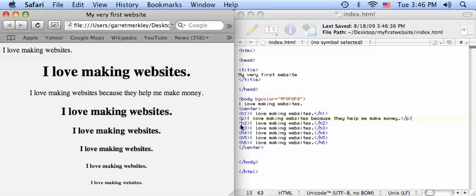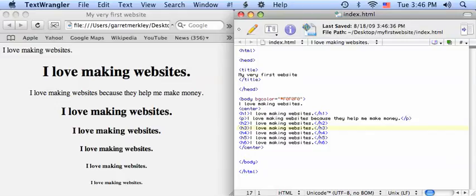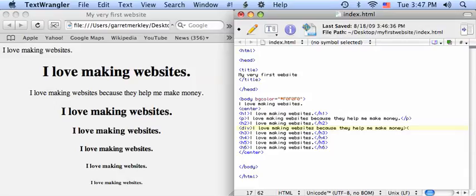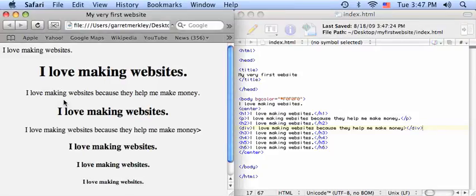The divide tag is kind of the same thing. The divide tag, it defines a division or a section in an HTML document. It's often used to group block elements to format them with certain styles. Let's just do that real quick. Divide tag, we'll do the same thing. I love making websites because they help me make money. That is definitely true about websites. Okay, save it. And you see we came up with the same thing.